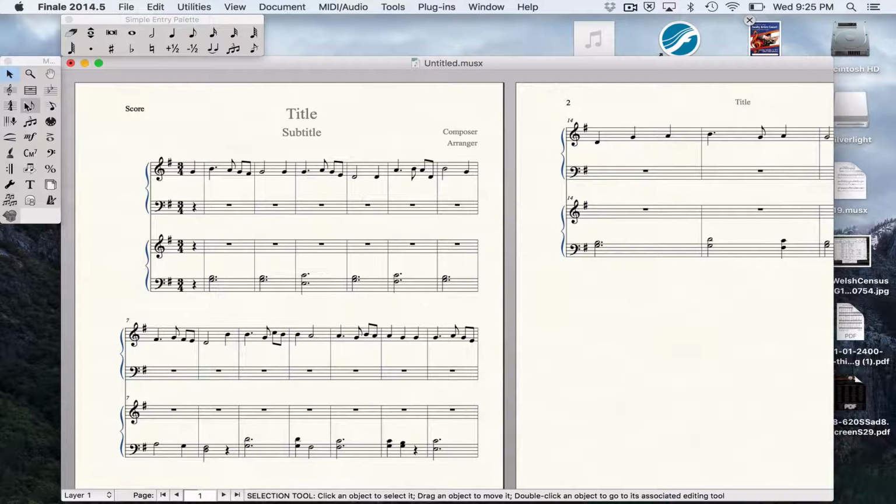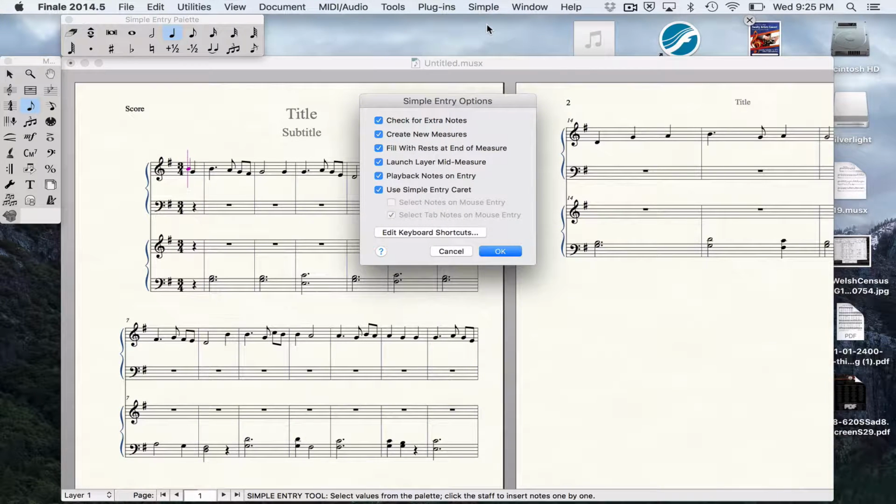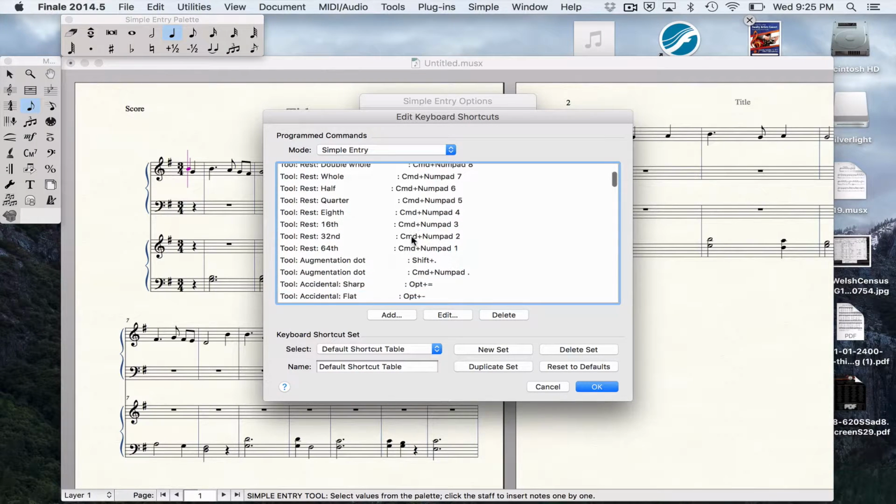If I go to Simple Entry, and I go to Simple Entry Options, I can then edit the keyboard shortcuts. And I can put in my custom commands that I want. I can change anything I want to.